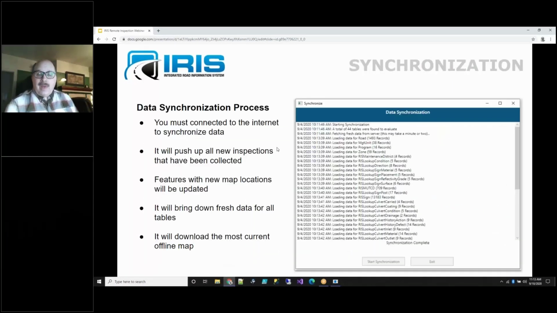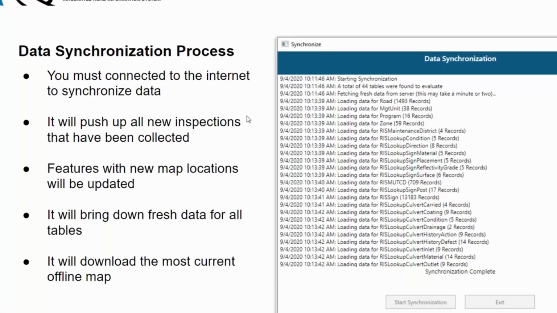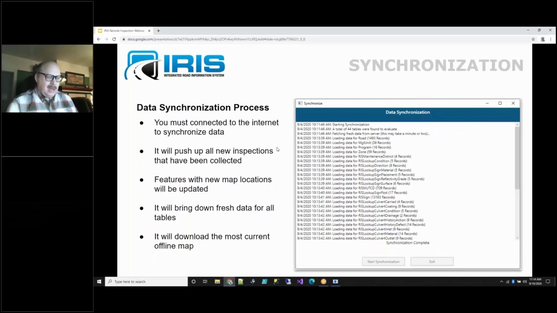Finally, once you get back into the office, you're going to need to synchronize that information to send it back to the server. The important thing to remember is that you have to be connected to the internet to make that happen. When you do that, it's going to push up all those new inspections that have been collected. It's going to push up all those new map locations that you updated. And then it's going to turn around and bring down fresh data for all the tables that are used in the application. It does that because somebody back in the office may have changed some of that information while you were out in the field.